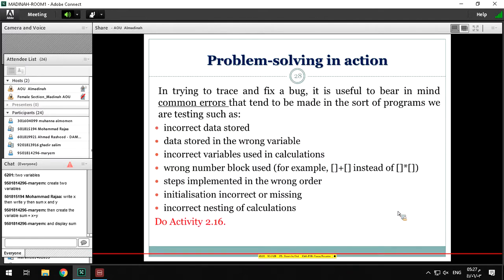Trying to trace and fix the problems, the errors or the mistakes inside the program, is what we call debugging the bugs. So it is useful to bear in mind common errors that tend to be made in programming. For example, incorrect data stored. Let's say that we store the price of a ticket which is an incorrect price. That will also lead to an incorrect result.